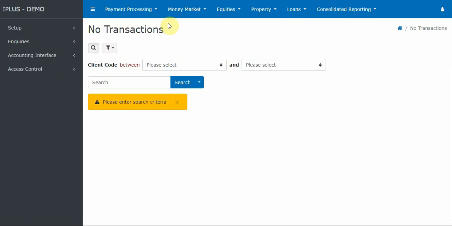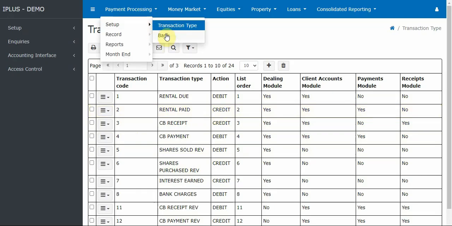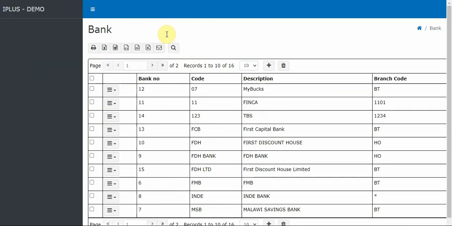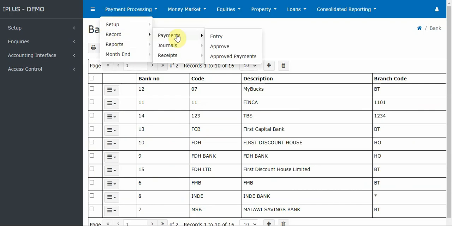do inputs. In the payment processing module, we are able to define what we call transaction types. So transaction types will either be of a debit or a credit nature, and you are able to define these within the payment processing module, so that when transactions are being posted, we are able to make that distinction of whether it is a credit transaction or a debit transaction that is affecting a client account. You're also able to define the banks that you're using by providing their banking details.